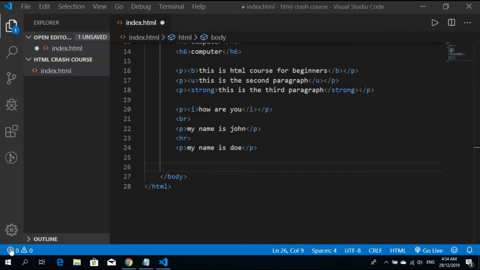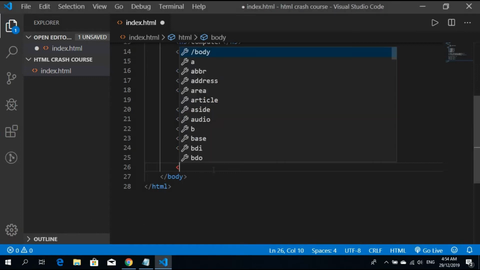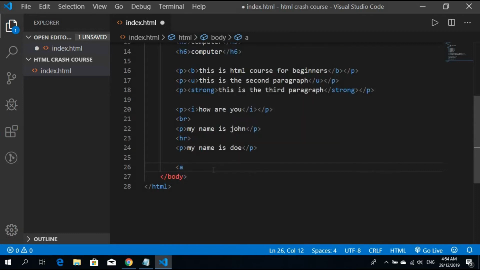In this section we will talk about how to add a link in our web page. So how can we add a link in our web page? We write an A tag, and after that we write href. Href is an attribute of an A tag, and the A tag stands for hyperlink, and href is an attribute of an A tag which is used to specify the destination of an address.